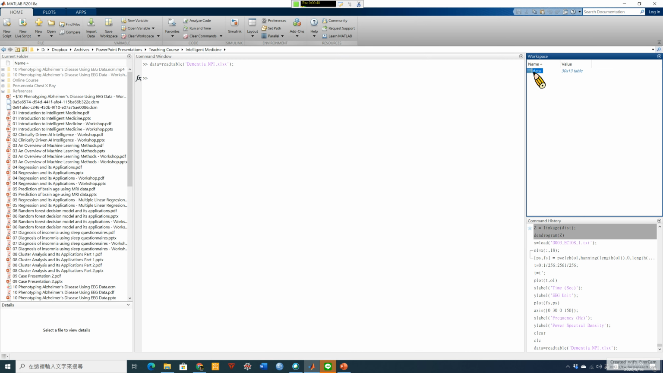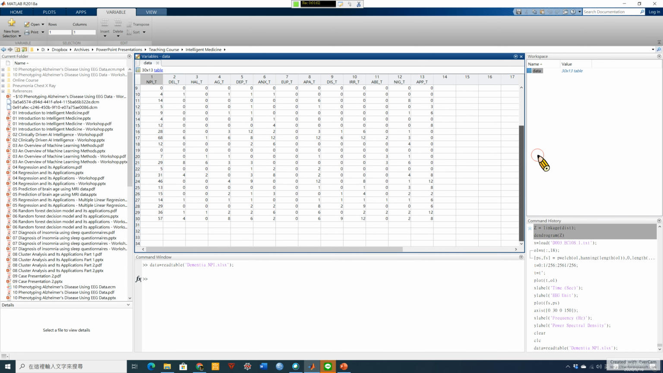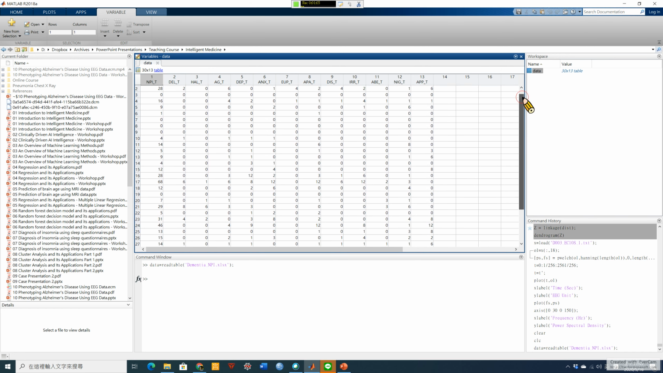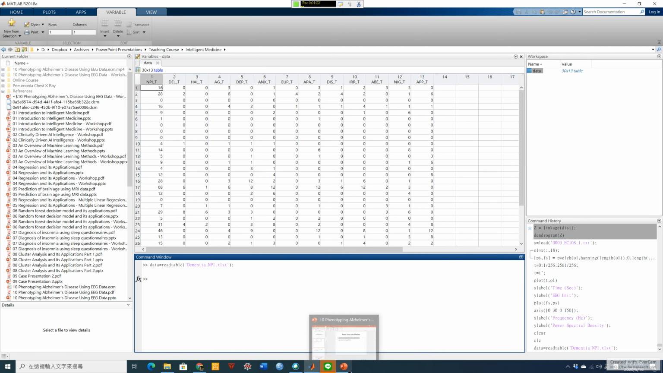If you double click on this one, then you will see there are several variables about the neuropsychiatric inventory questionnaires, and there are 30 rows here, meaning that there are 30 cases, and the items including the 12 items in the NPI. You can find this in my slides, and there's also total scores. You can see there are lots of variations. So these are the data we will use today.